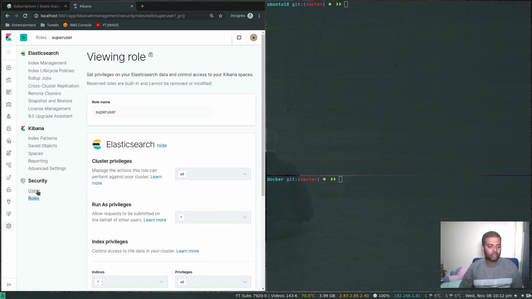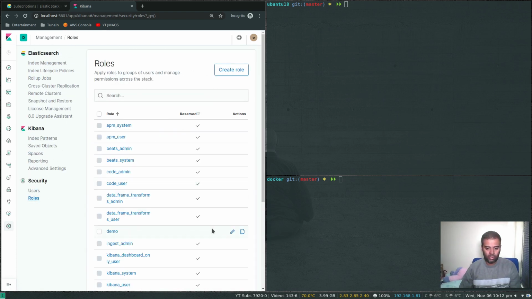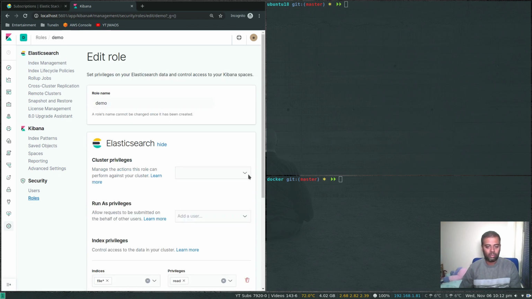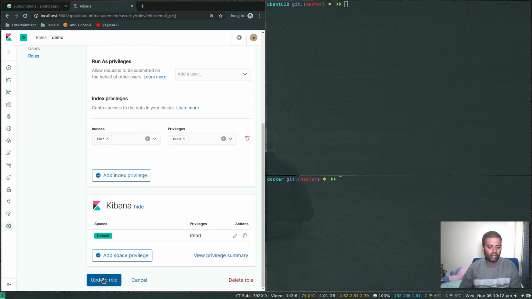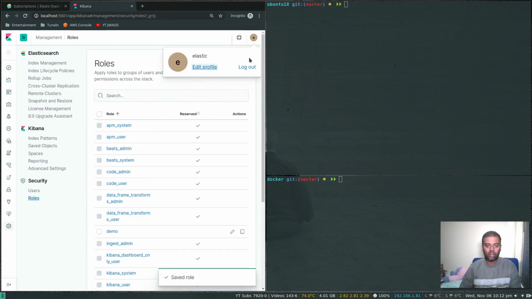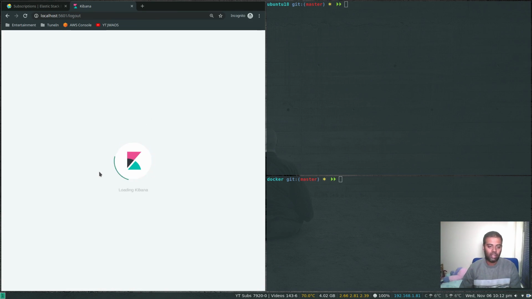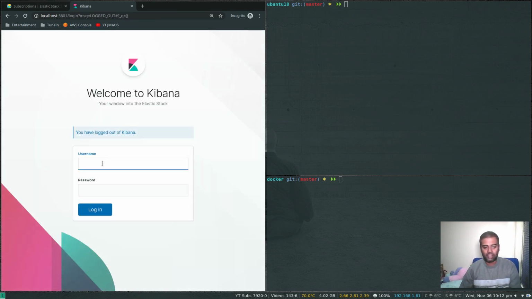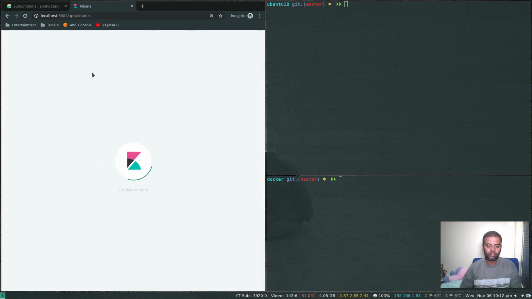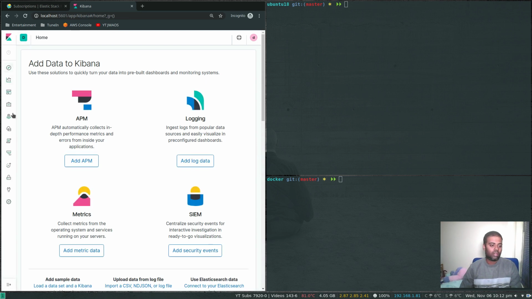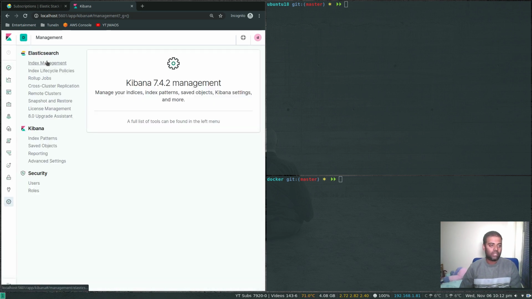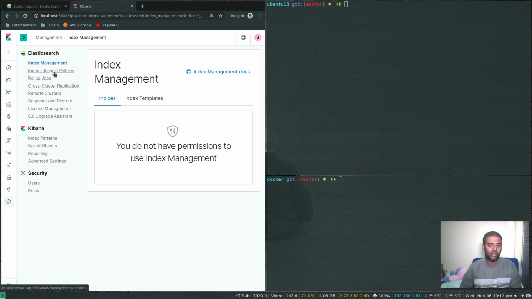So let's do that for the demo role as well. Cluster privilege, let's say all, that's it. And if I update the role and log out and log back in as the demo user, now we should be able to manage index as well. Demo, and management, index management, docs indices. You do not have permission to use index management.